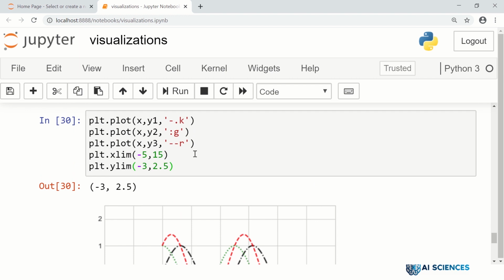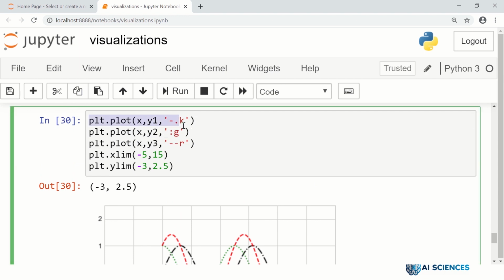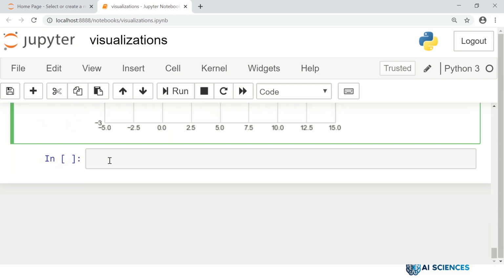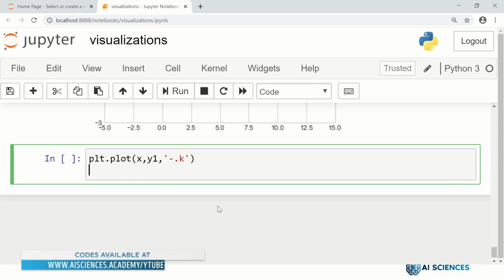We can have another command. For example, let me go into the next plot. We can have some pre-specified properties as well.